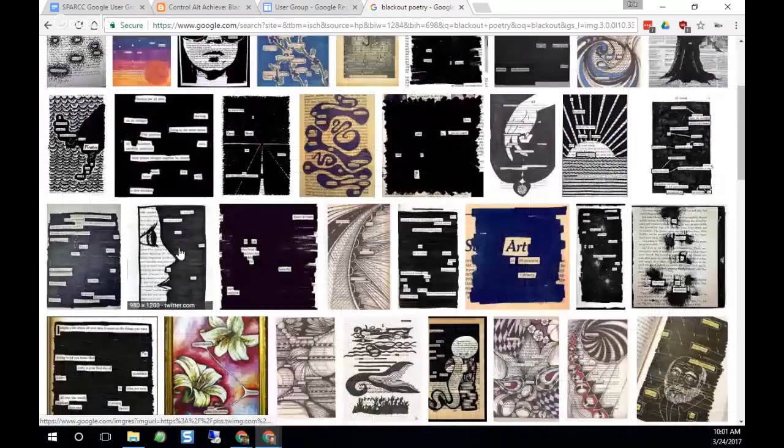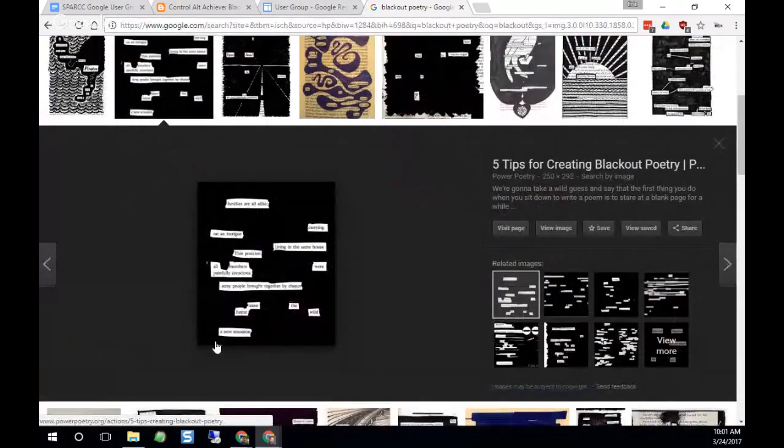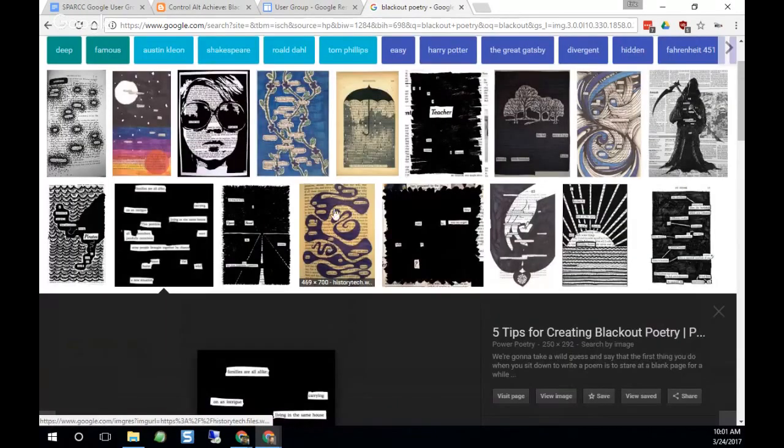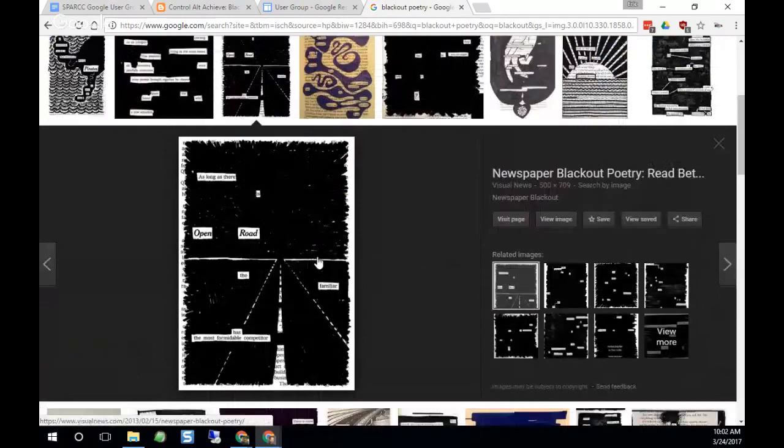It's really cool. These are all just somebody took a page of paper and blacked out everything except the words they wanted to leave behind. You can get really creative and do some really neat things with it. But that's the idea: you're using the words that are already there and blacking everything else out.